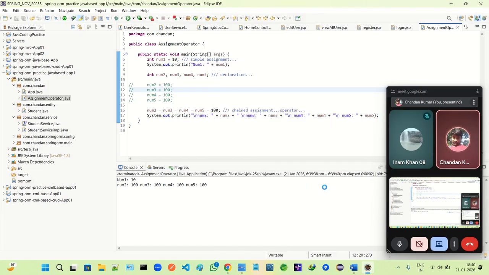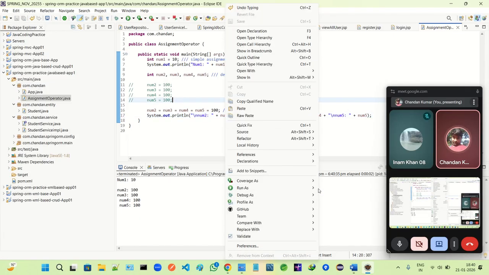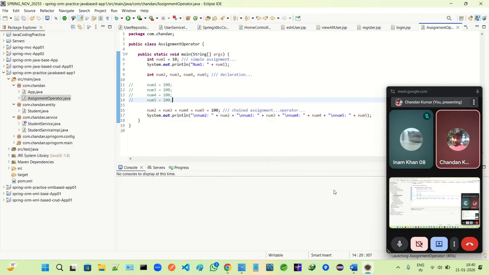Let me remove this backslash, this is space, this is space, this is space. Save it, right click and run it. Just you get the value. Got the same value? Yes. So this is what chained assignment is.